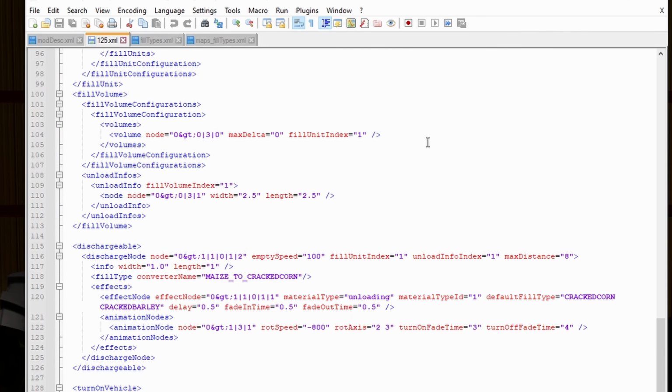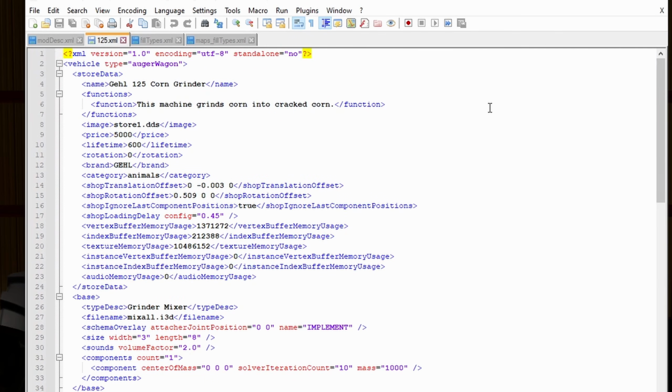Now, on the 125.xml file, out of the grinder mod, what you want to do here is on the name up here, this is under your store data. So this is what's going to show up in the game store. So I put corn grinder. You could name it whatever you want. And then down here, I just added a little description to show that it grinds corn into cracked corn. And that is just to keep it separate in case I was to ever use this mod either on another map or for another purpose.